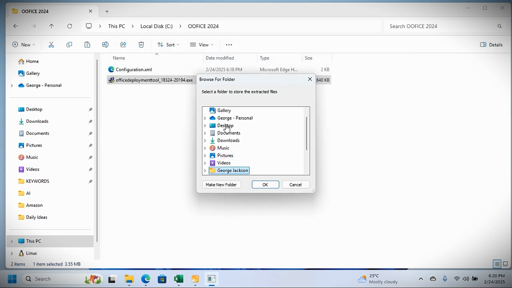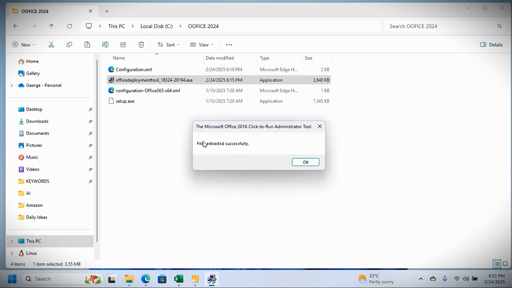Then it's going to open a dialog box where you have to select where you want to install the details in. Here, we're going to select This PC. Then Local Disk C. And here we have Office 2024. Just select it, click on it here, then you can click on OK. This is what you want. You can click on OK.